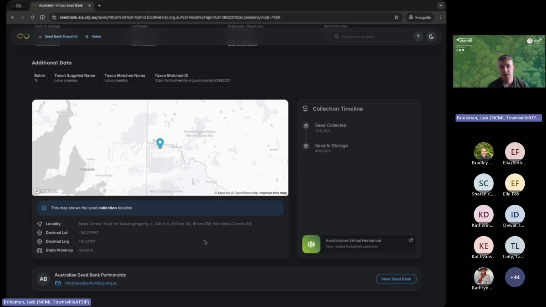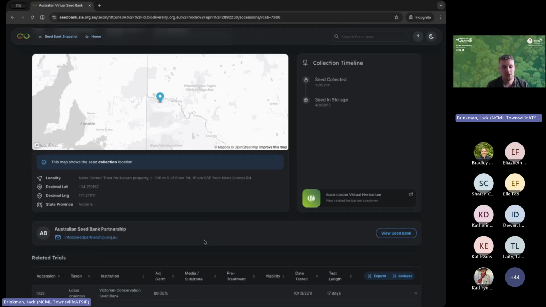So we can see that it was in batch 15. We can see the supplied name, the name that we were provided when we received the data, as well as what we matched to. And in this instance, it's matched to the same name. We also see a collection timeline. So when the seed was collected, when it was in storage, and we're also provided with a map of the collection location, just with a pinpoint this time for the one collection location. And there is supplementary information about the decimal latitude and longitude, the locality, and a link to the Australasian Virtual Herbarium, which is another one of the platforms that the ALA runs just to provide herbarium information about different species.